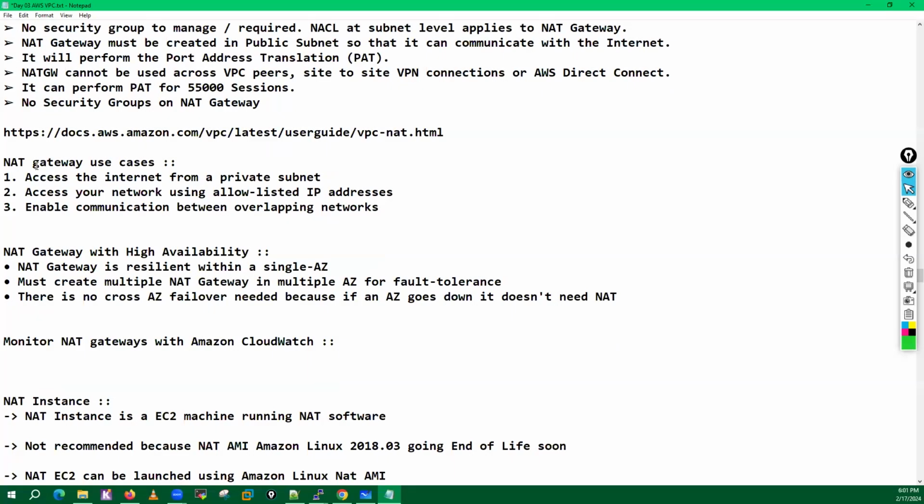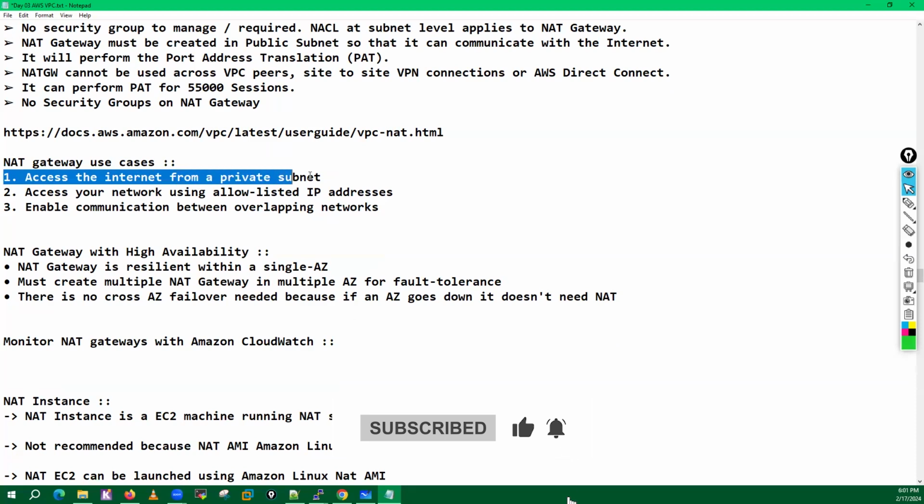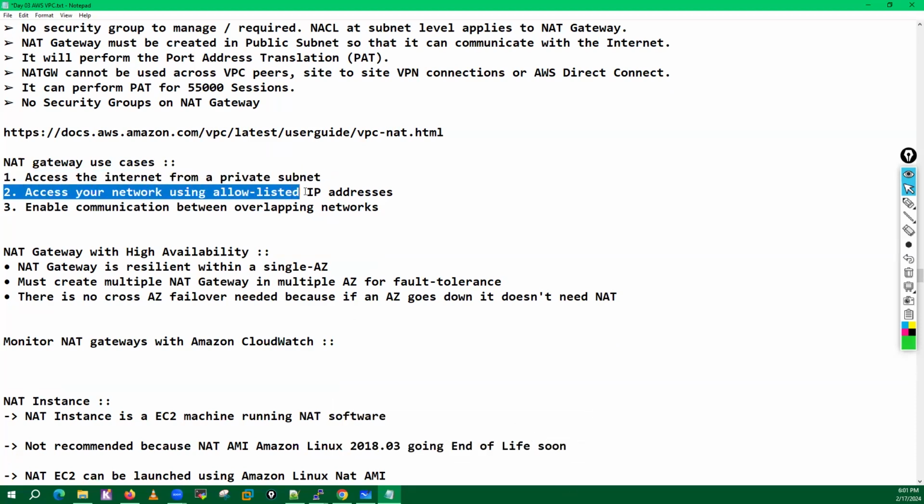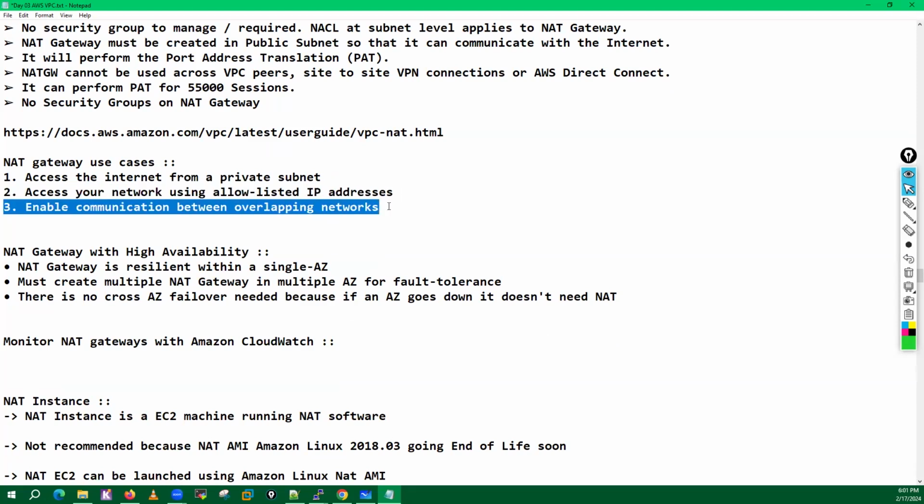Now guys, let's try to understand NAT gateway use cases. This NAT gateway is used to access the internet from the private subnet, access your network using an allow-listed IP address, or enable communication between overlapping networks. Sometimes there are overlapping subnets between two networks and we want to allow communication. We can use this feature called NAT to achieve this as well.